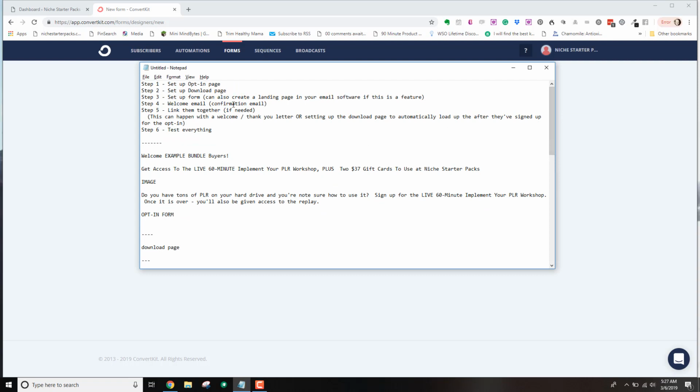So these are the steps that we're going to do. I'm going to set up an opt-in form, and then I'm going to set up a download page. Then I'm going to go into ConvertKit, which is my email software, and set up a form. I'm going to create the welcome email and then link them together. I'm not sure if I have to do that if I'm doing the welcome email this way, but I put it in there anyway. And then number 6 is I'm going to test everything.